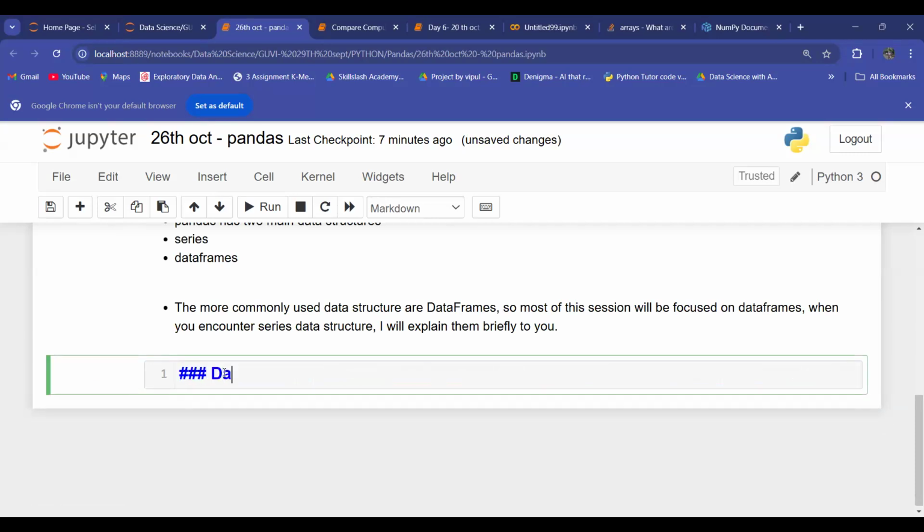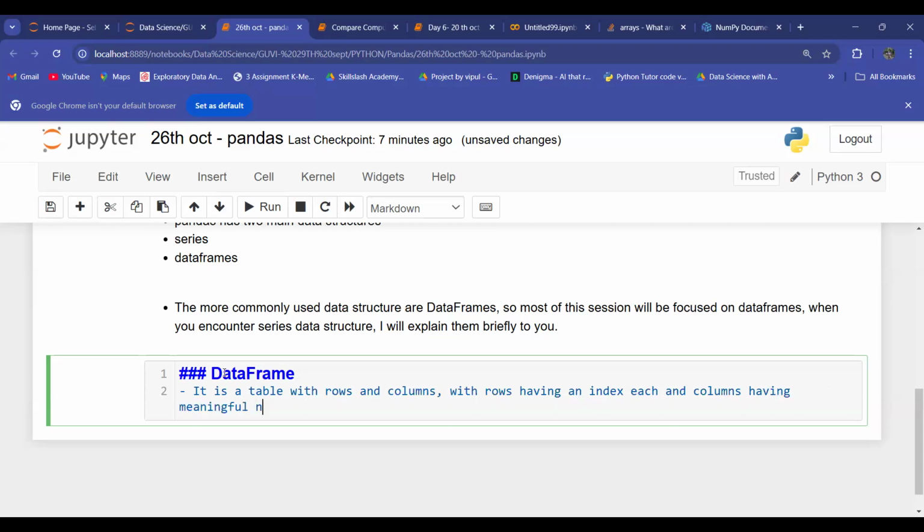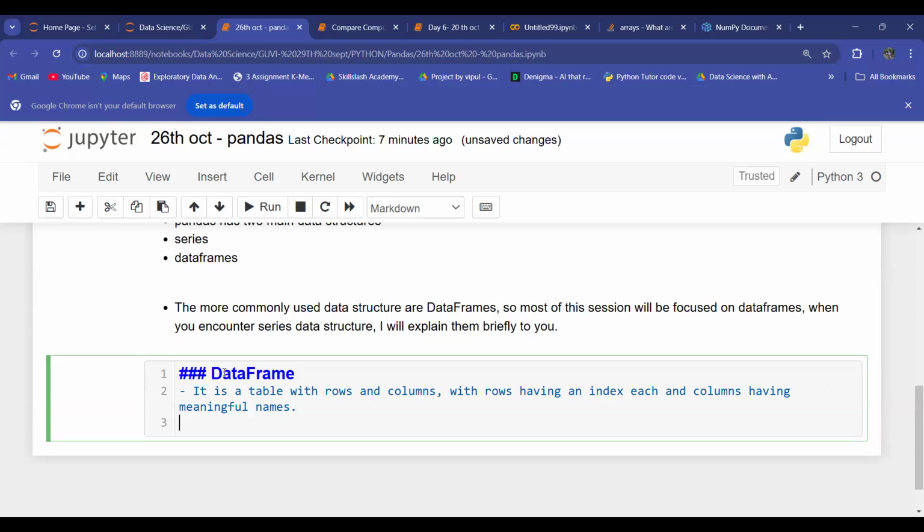So what is data frame? Again, very simple and crisp definition of data frame. It is a table with rows and columns. That's all. With rows having an index each and columns having meaningful names.